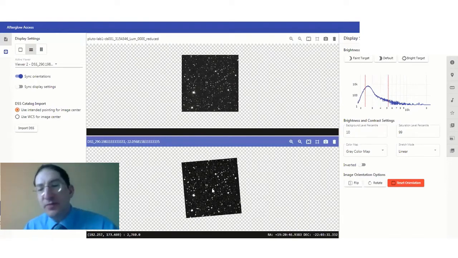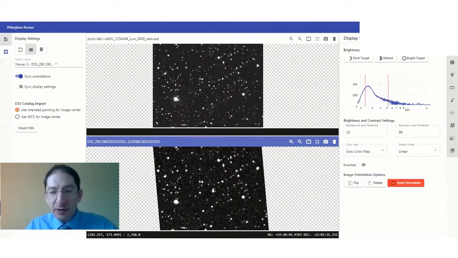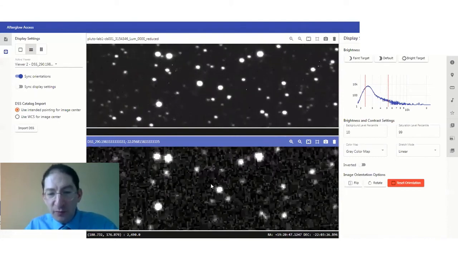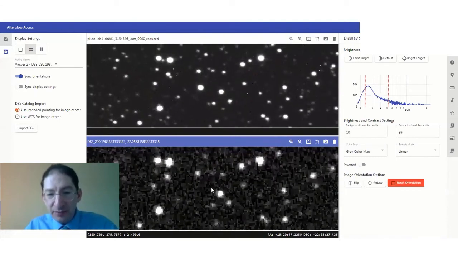Let's zoom out, and let's find the exact center, or at least pretty close to the exact center of the DSS image. That's where the dwarf planet should be. Of course, not in the archival image, but in our image. So if we zoom into this part with sync on, we'll be zooming into the dwarf planet in the other image. So it's going to be somewhere around here, but in this image. So one of these points of light right here.